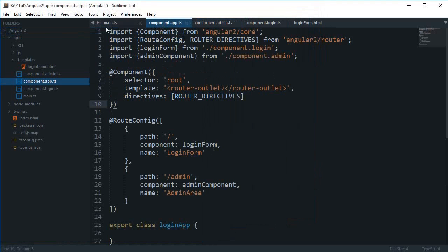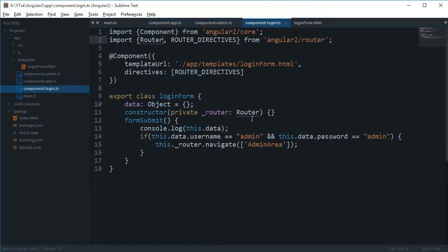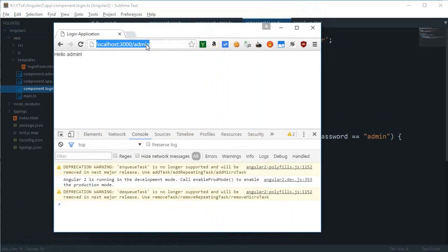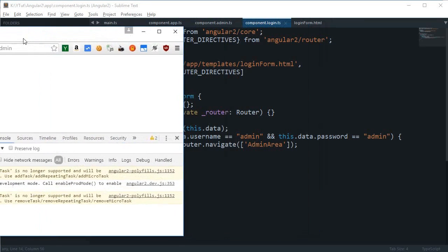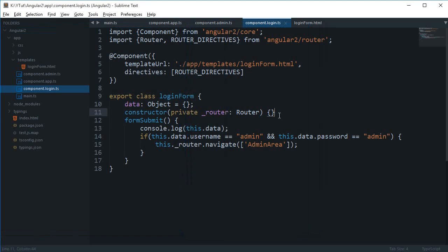So in my login component, I'm just redirecting the user to admin area if the username is admin and password is admin as well. Well, that kind of looks cool, but actually everybody can access this admin area if it loads like this. So we need to somehow create some sort of sessions.